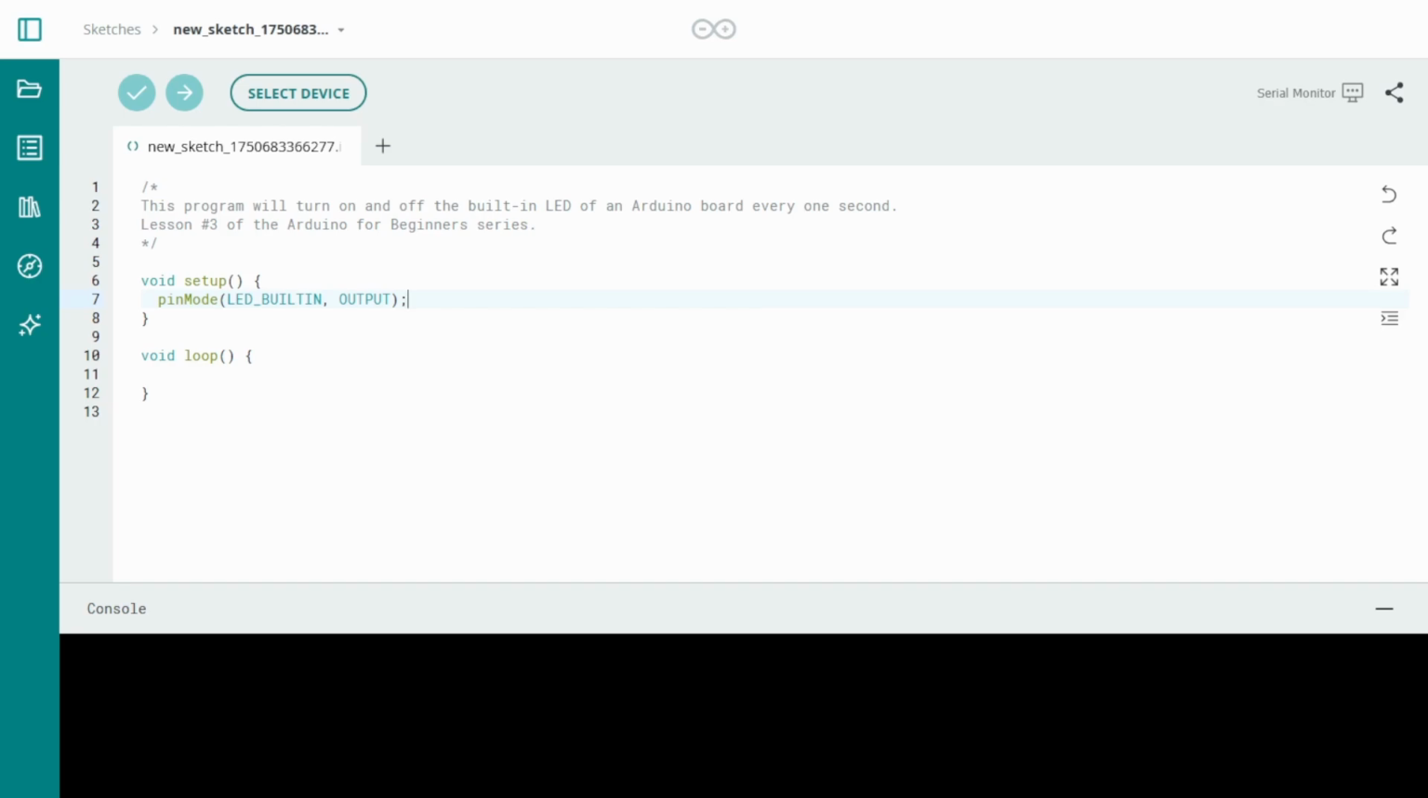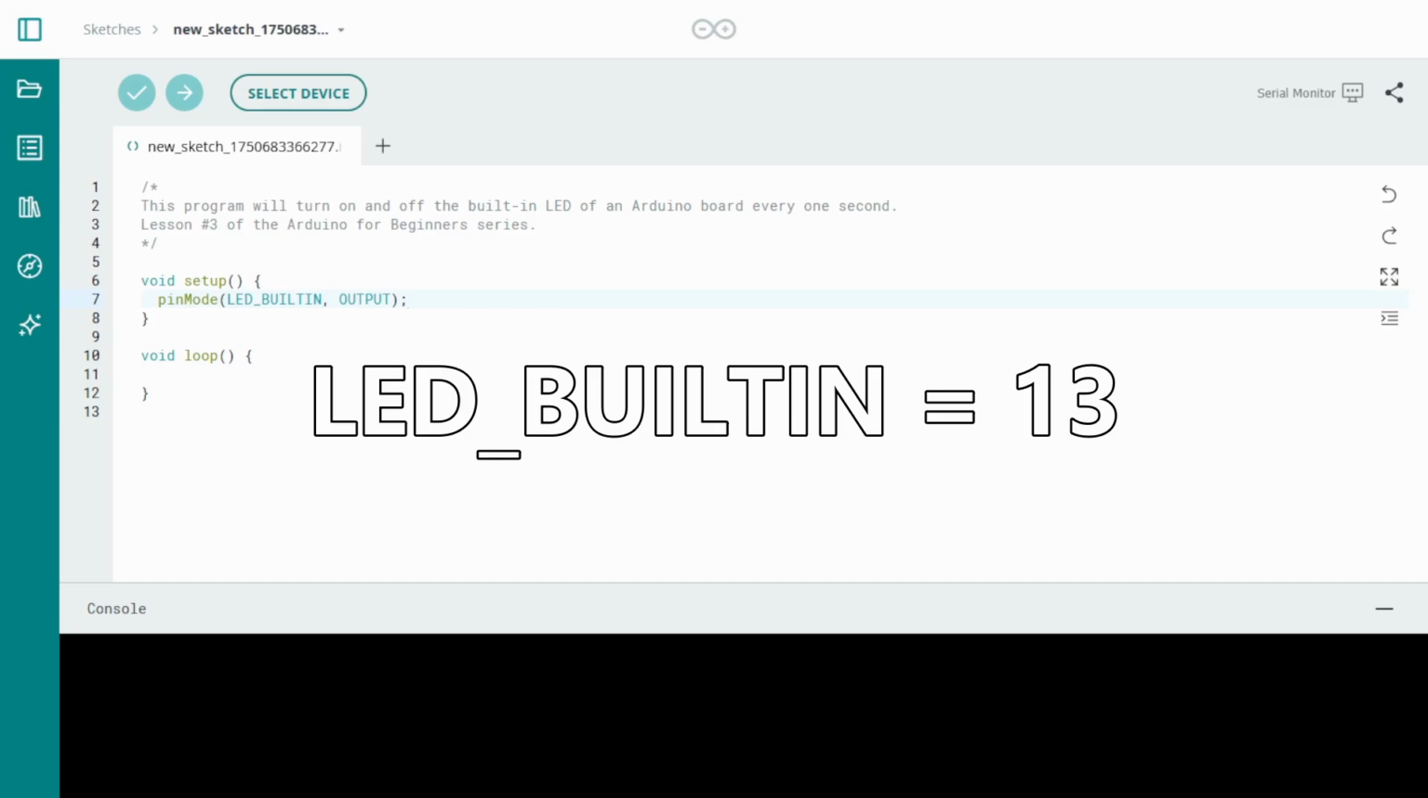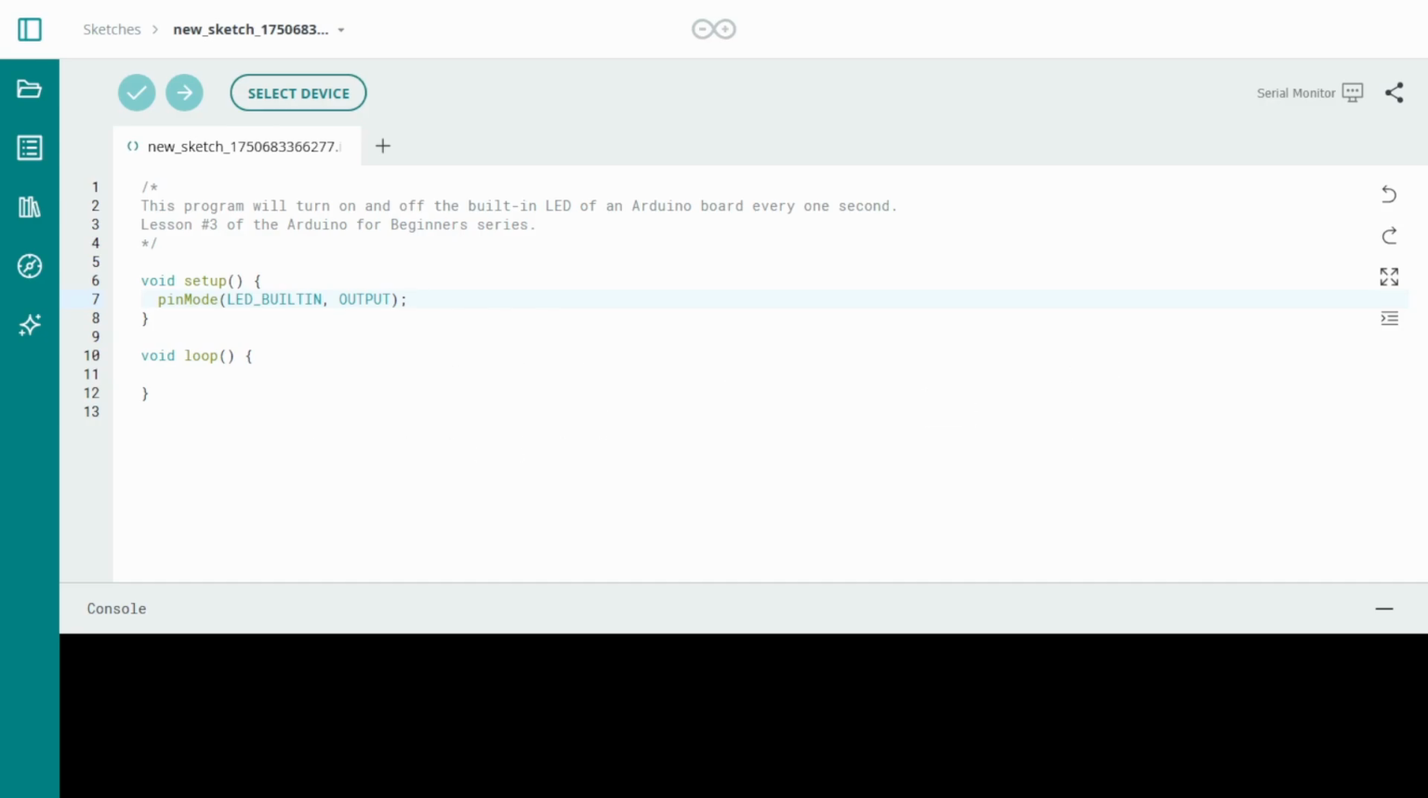The first parameter is the name or number of the pin, in our example 13. The second is the mode we want it to operate, either as input or output. Next, go to the loop function and write digitalWrite(LED_BUILTIN, HIGH), delay(1000), digitalWrite(LED_BUILTIN, LOW), delay(1000). This is what each of these commands do.